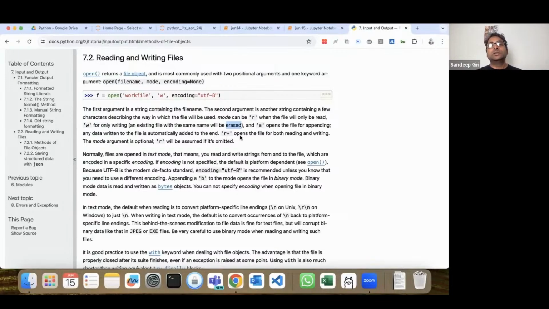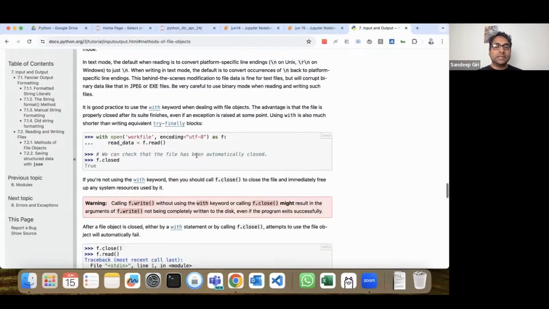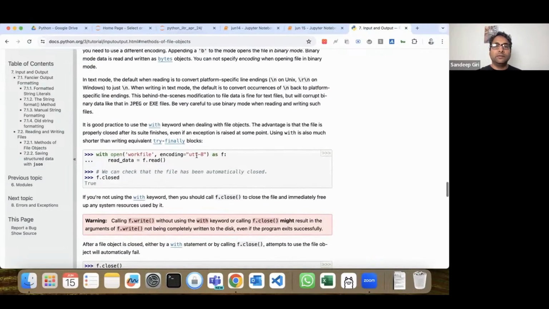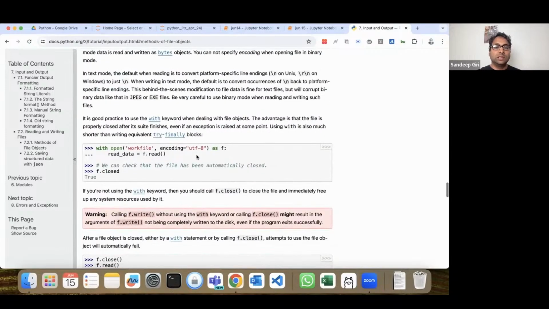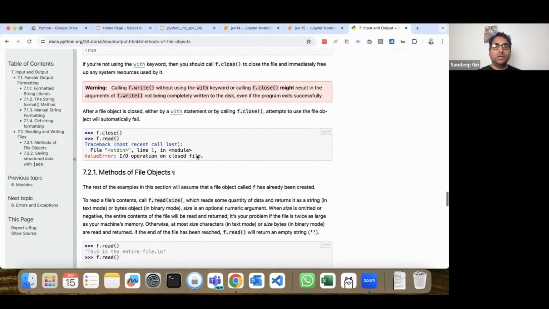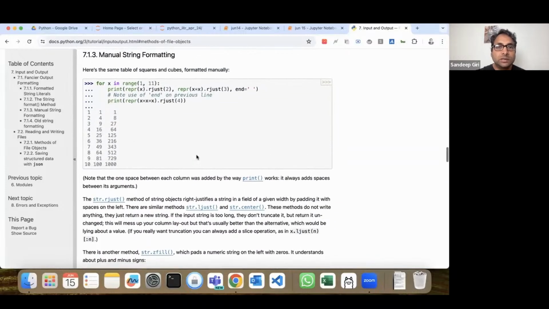R plus means open the file for both reading and writing. The mode argument is optional. If you do not provide it, it will be read only. So there is a W plus, I very well remember. They have not mentioned W plus. Why have they not mentioned W plus? Have they removed it in new versions?